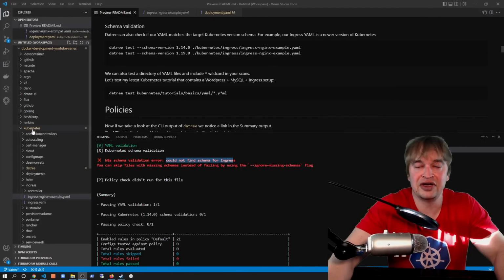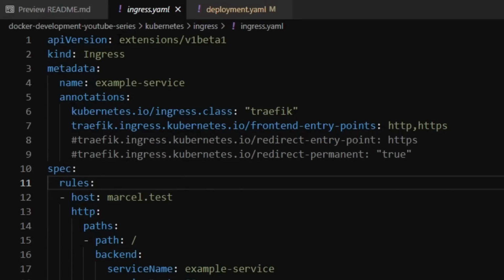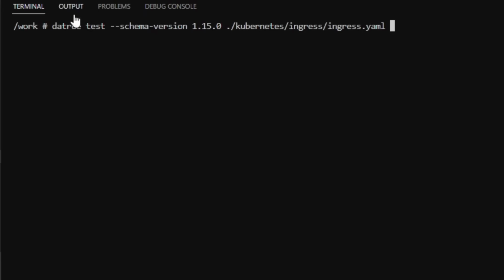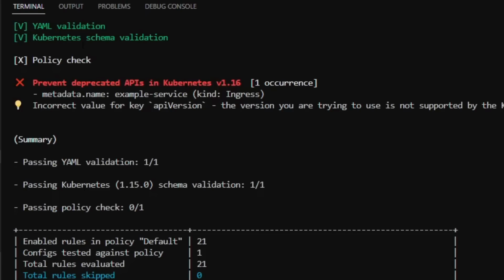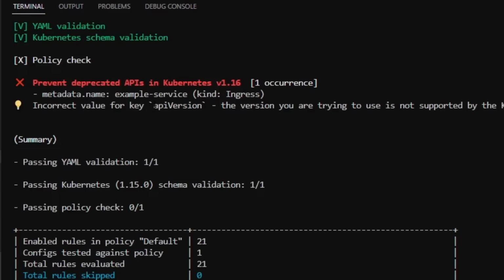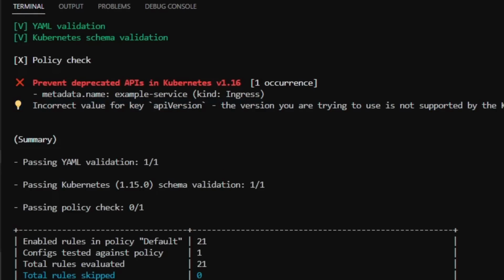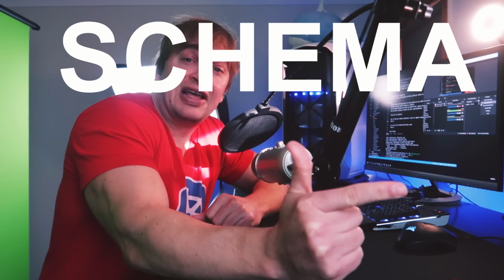I also have another ingress under Kubernetes ingress. I have an ingress.yaml, and this is the old API. So you can see I have extensions/v1beta1, which was deprecated in Kubernetes 1.16. If I ask Datree to test this for schema version 1.15 and I run this, you can see this time the Kubernetes schema validation passed because the schema is valid for Kubernetes 1.15. However, you can see a policy check has failed, which is letting us know that we're passing in an API version which is unsupported by Kubernetes clusters newer than 1.16. So YAML syntax errors, schema validation, and policy checks go very well hand in hand.